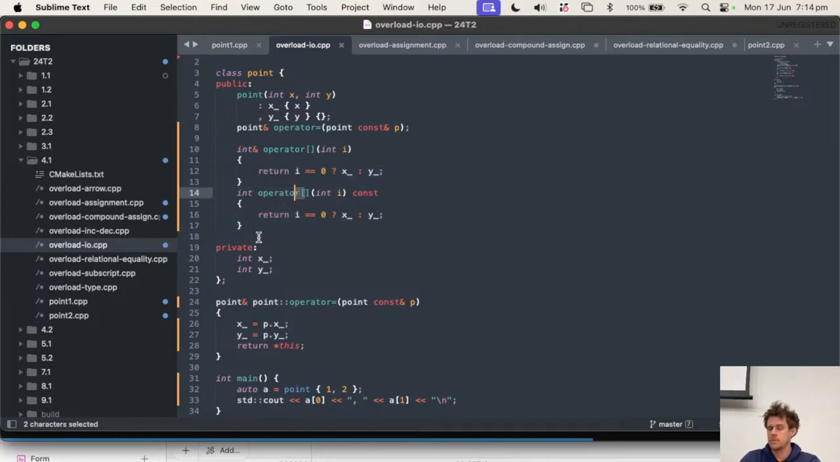Just worry about one at the moment. It makes sense. If someone passes in i as the subscript, we return them x, otherwise we return them y. Okay, so we've overloaded subscript, which is why this particular thing here works.